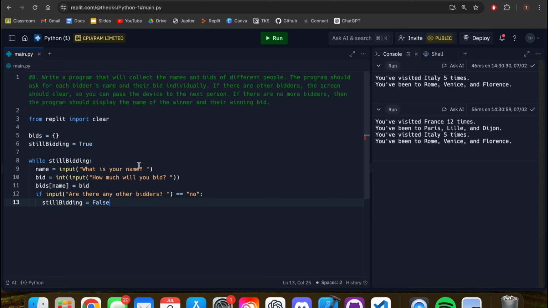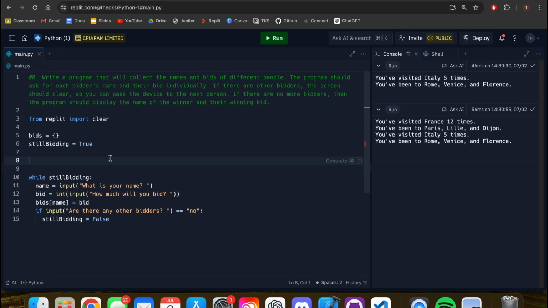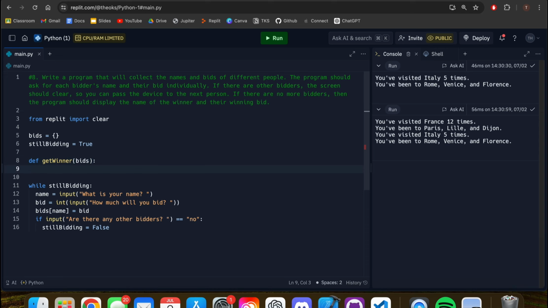But now we actually need a function to find who the winner was once we stop. So we'll call this getWinner, and it'll take in that bids dictionary. The highest bidder, by default, we'll just say it's the first person. And to get that, we actually have to convert the keys of this dictionary to a list, because like I mentioned with the view objects, you can't index them. So we have to convert this to a list and get index 0.